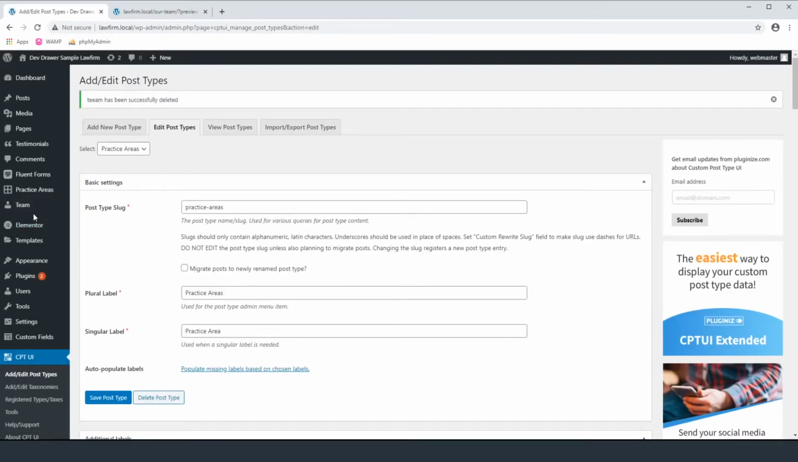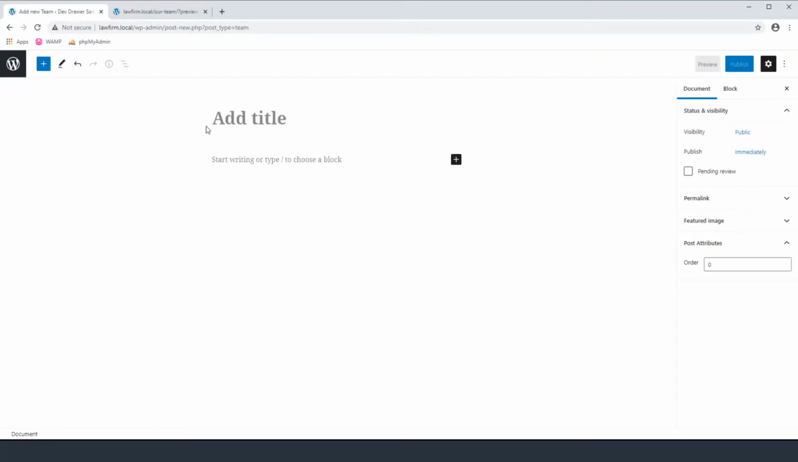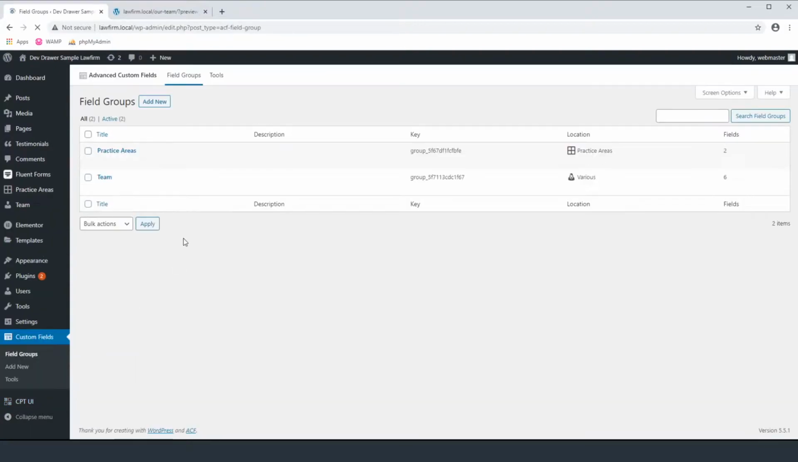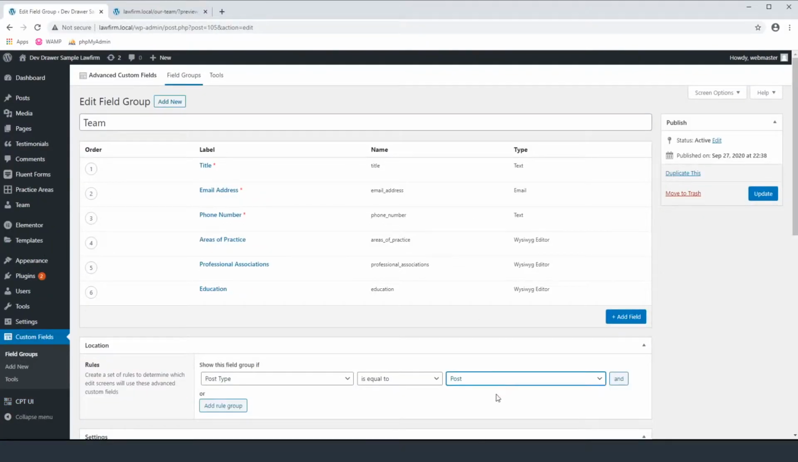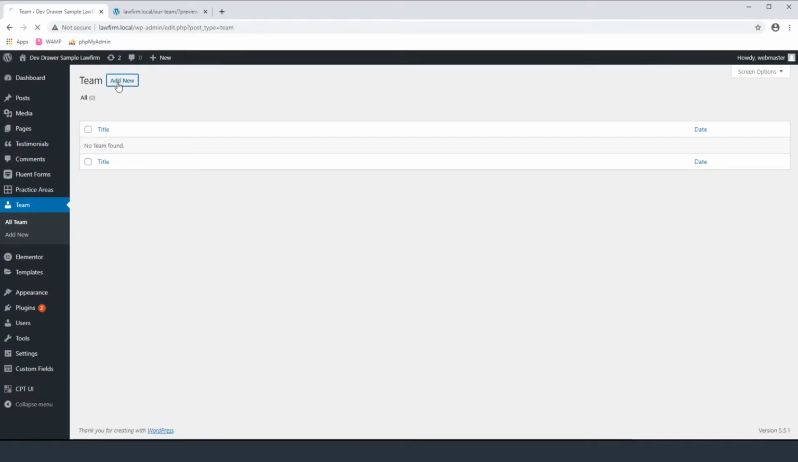So that means we need to recreate that team member we just created. So add new team member. So frustrating. Okay, going back, I think I did the exact same thing whenever we went to create the practice areas. So let's edit this. It's going to be equal to team.